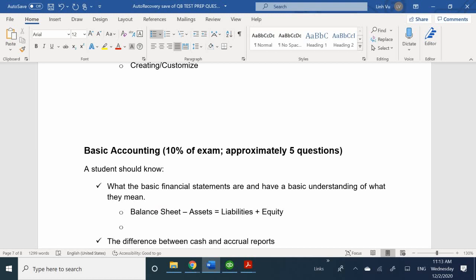Okay. Your profit and loss is going to be a different one. So profit and loss, also known as the income statement. What does that tell you?